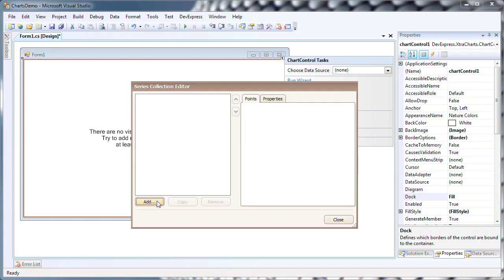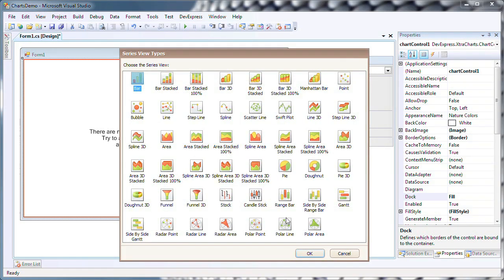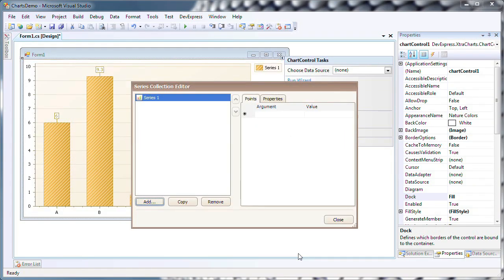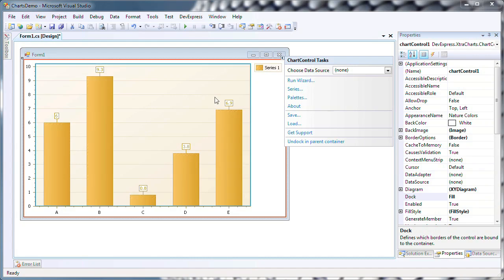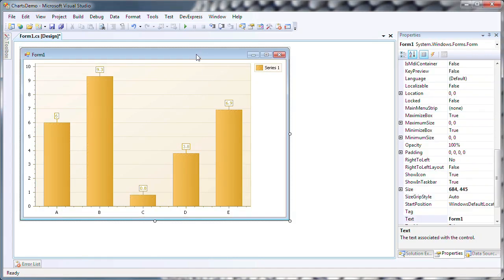Click Add for a new series. Now we have to choose the series type from the list of all available types. Select Bar and press OK. Close the editor window. We see a bar diagram, although we haven't entered any data.